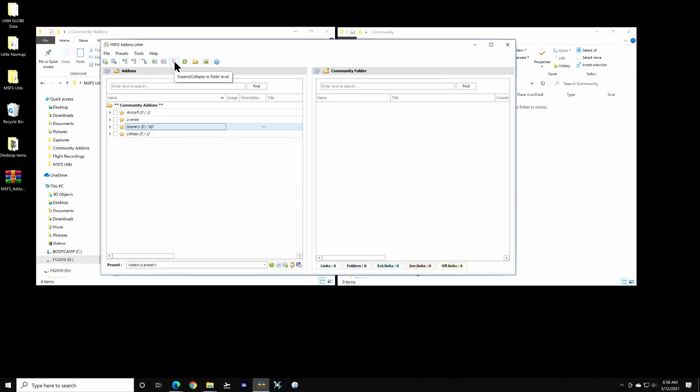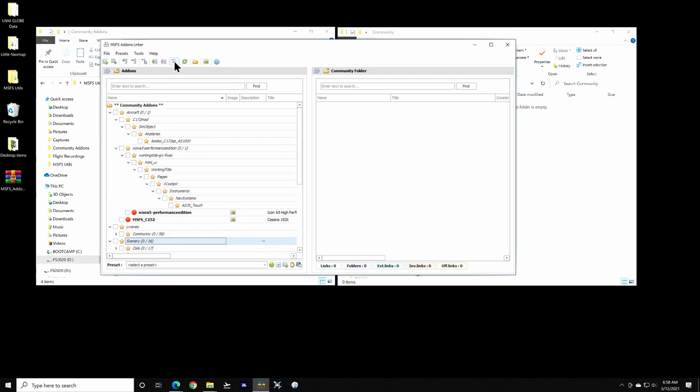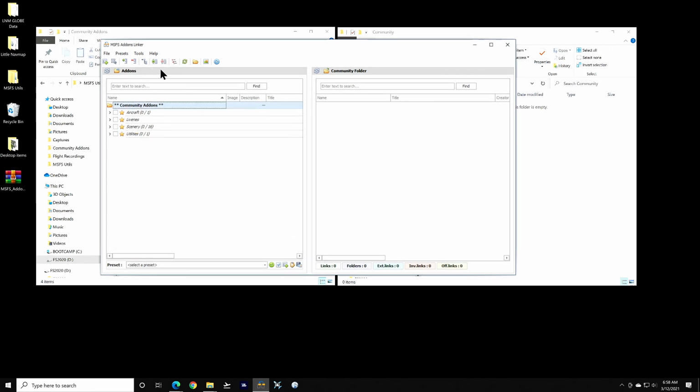Next is expand or collapse to folder level. This will expand or contract all folders in the add-on pane. Most of the time we just pay attention to the topmost element of a livery or add-on, but this button opens up all the folders for a complete drill down. Click Collapse All to restore the display.